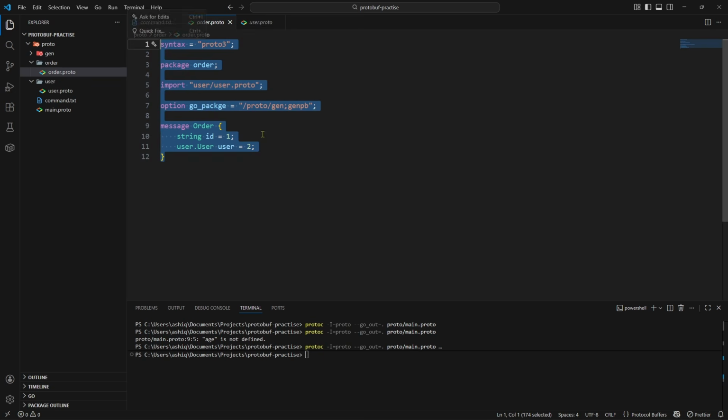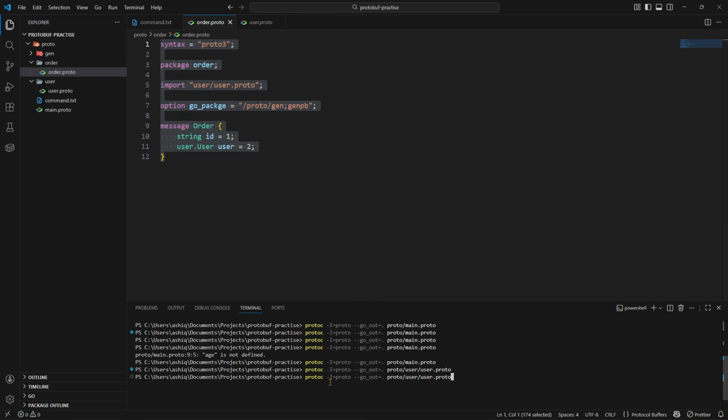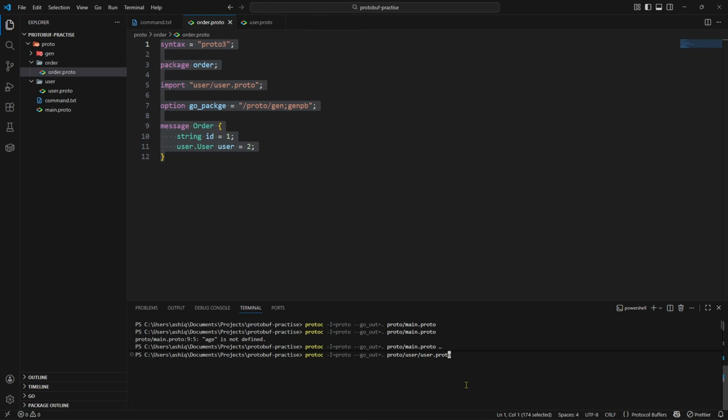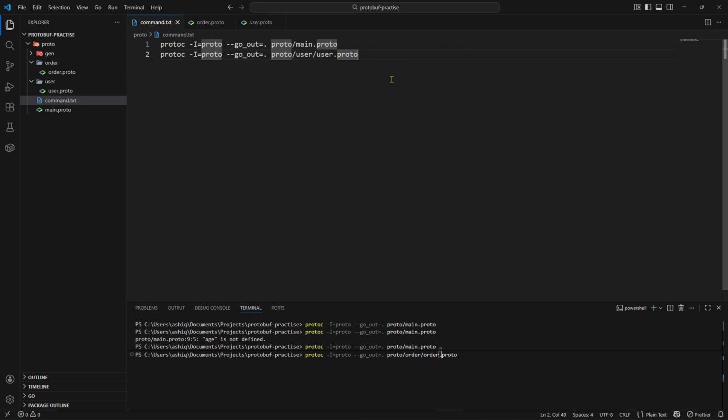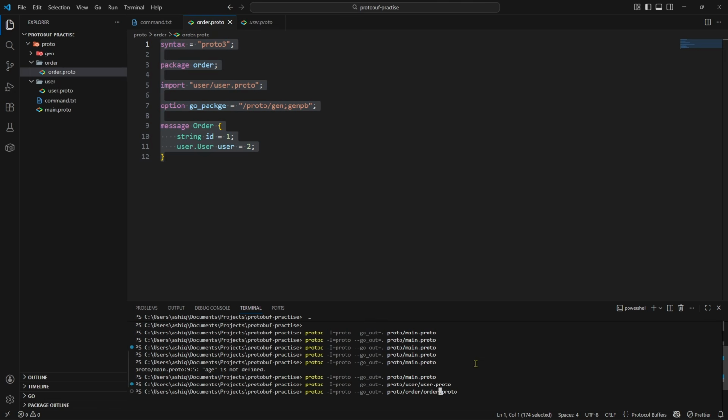Now, let's see if we can execute this. So we want to call protoc, that flag, which is -I equals proto, and then --go_out equals dot, and then proto/order.proto, right? Like so. And I'm also just going to grab this all and I'll paste it right here. So with that, let's execute this command.